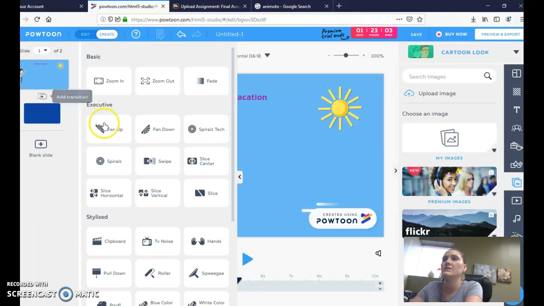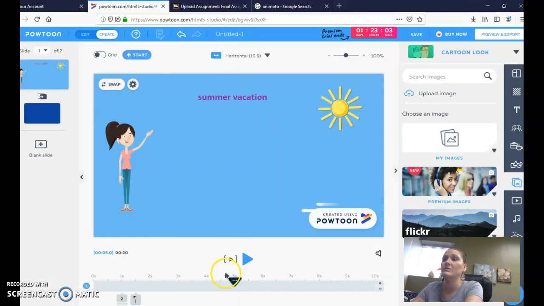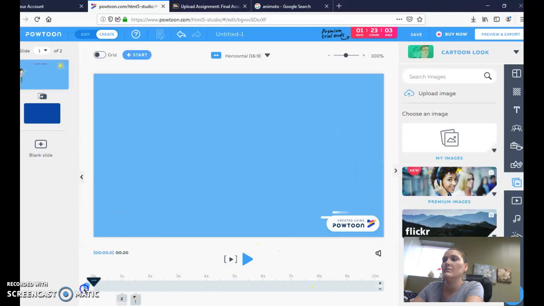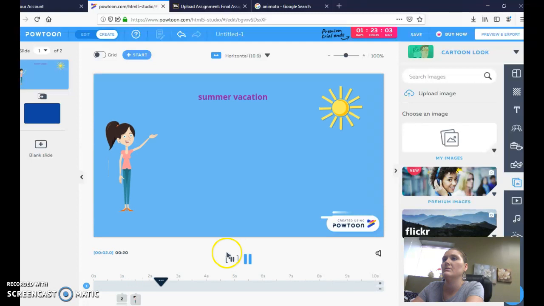In between transitions, you have different ones that you can choose from when it changes slides. You can do fan up, fan down, spiral. I like the spiral, so we'll try that. So let's go back here and let's start it over. Let's show you how it does. So there it goes.